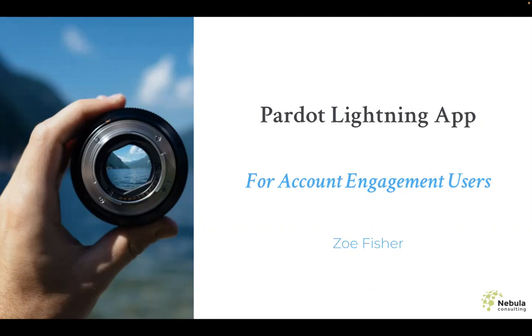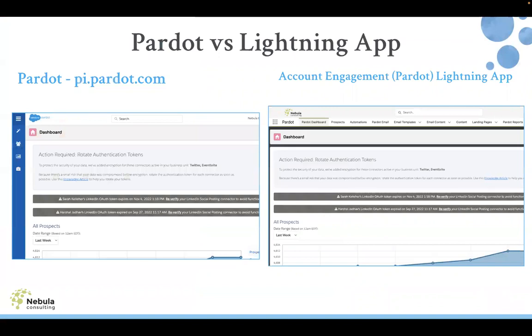Hi, welcome to our video about the Pardot Lightning app, also known as the Account Engagement Lightning app for Account Engagement only users. So we're going to talk about the difference between Pardot versus the Lightning app.